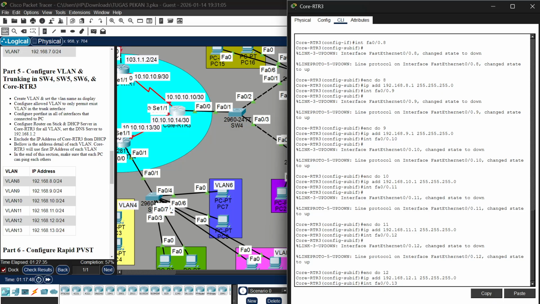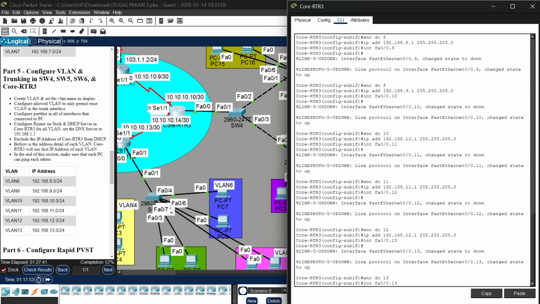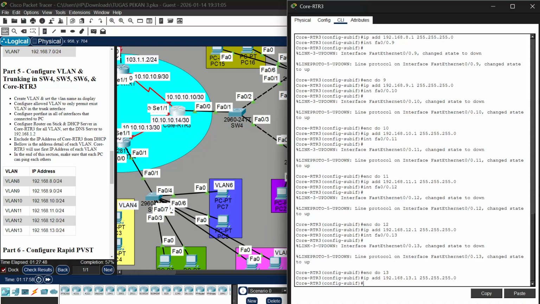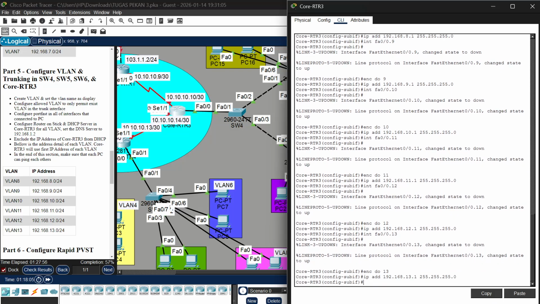Interface 30, and then encapsulation dot1Q 30, and then IP address is 30.1. Okay, we already set the interfaces from VLAN 8, and don't forget to do the encapsulation dot1Q 9, 8, 10, 11, 12, and 30.